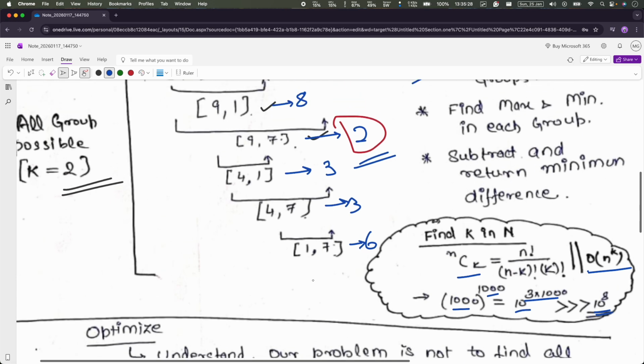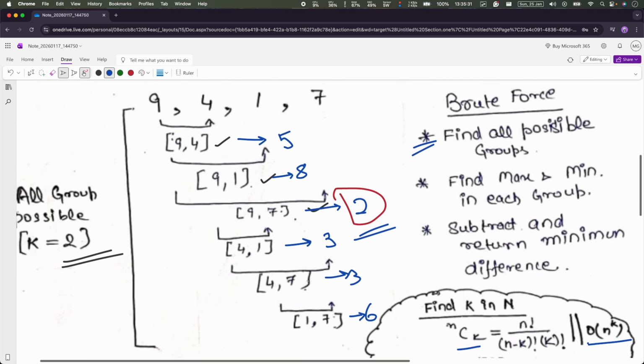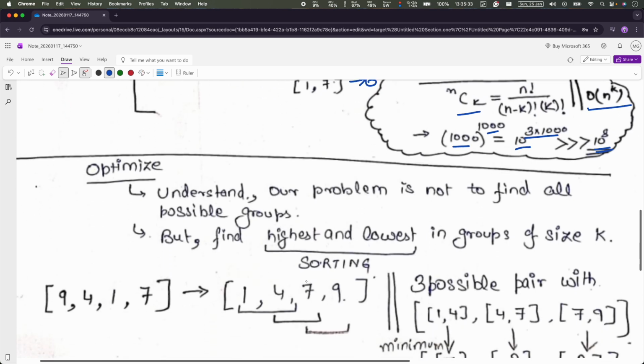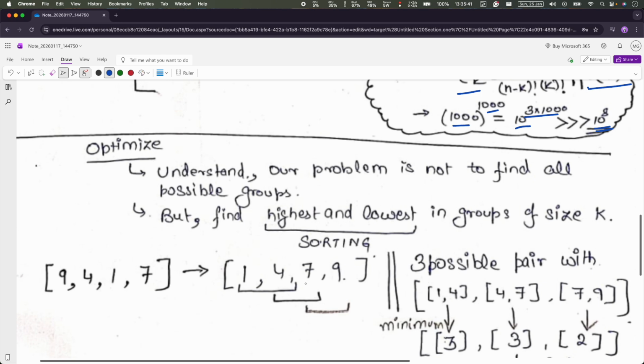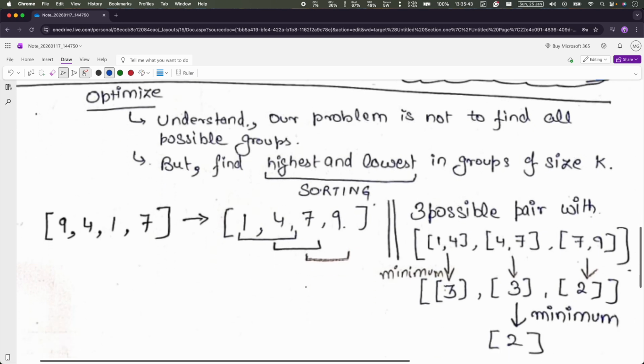So how can we optimize this? If you think properly, what is our problem? Our problem is not to find all the given pairs. Our problem is to find the highest and the lowest in a group of size k. And whenever this highest and lowest comes in the question, I think of only two things. One is sorting, second is binary search.